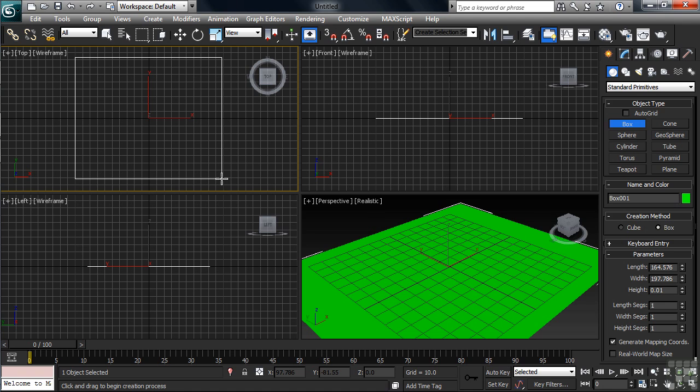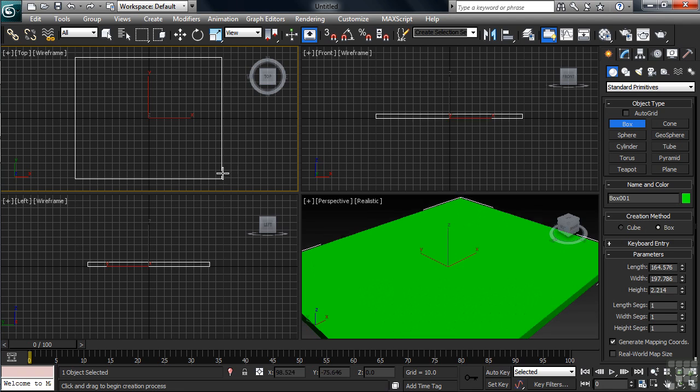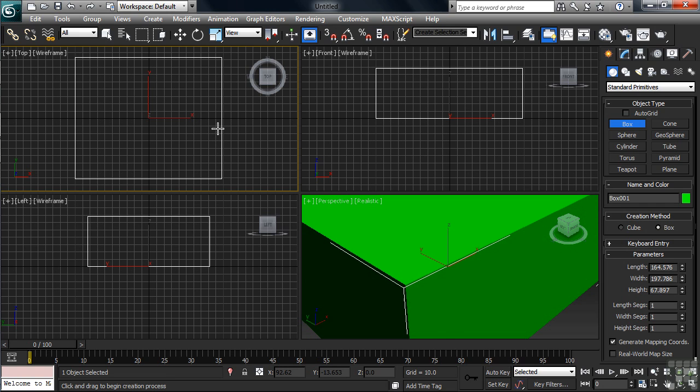Then focus your attention in the front-hand view. As you push up with your mouse, you're controlling the height of the box. Let's make that height about 1 inch. We'll then left-click to finish up the command. Back in the command panel, take note that the box button is still active. To get out of the command, let's now right-click in any of our views.